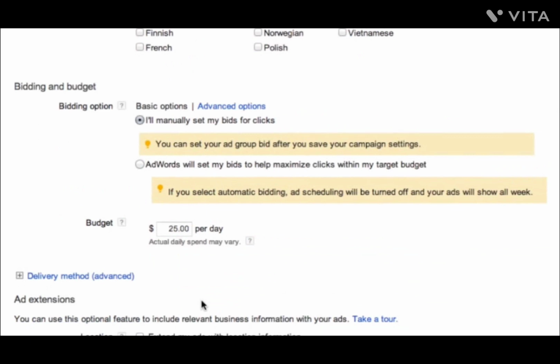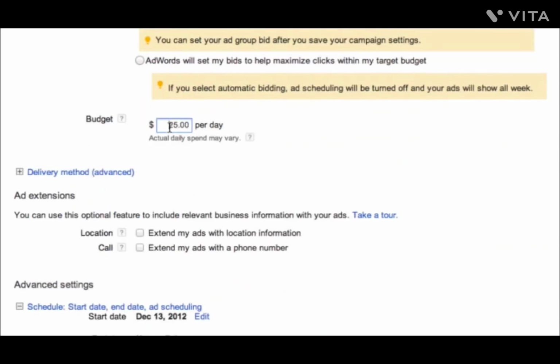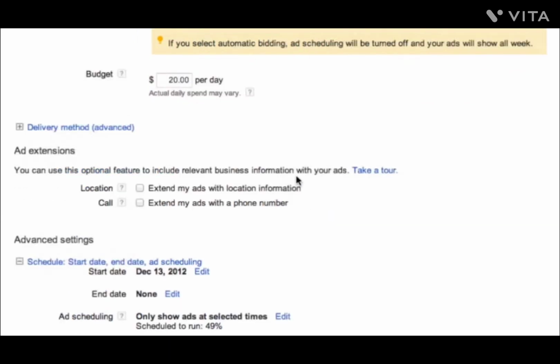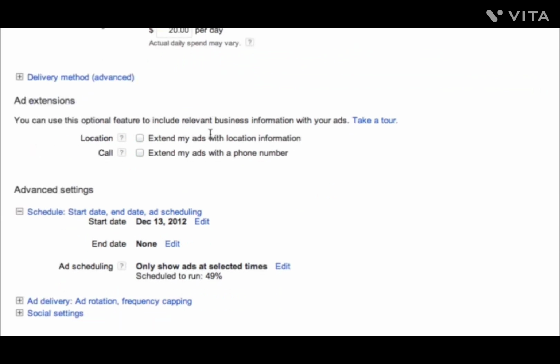So moving on, the next is budget and bidding. In this case, again, you would want to set your own bid. This is because you don't want the budget to go out of hand. You want the control over your budget. So now your budget is what you want. Let's say I want it at $20 this time. I don't want to spend $25. So you set that.